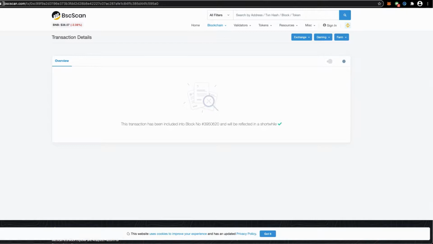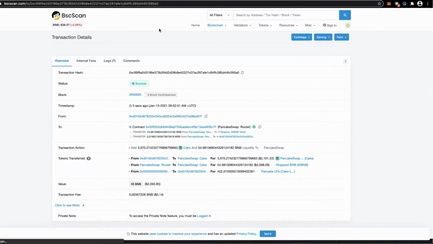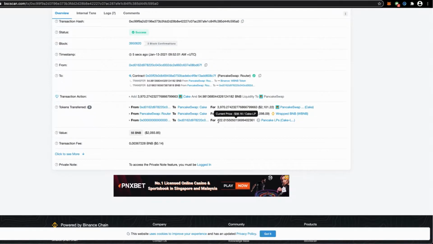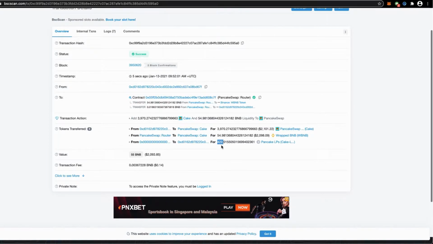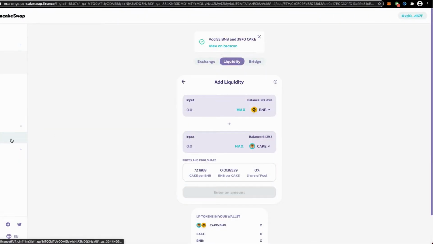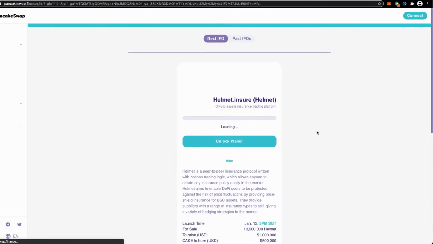Once this is done and verification is confirmed, blocks are confirmed every 4 seconds in Binance Smart Chain. And I am now getting 422 LP tokens over here, and I need to contribute these 422 tokens over at the IFO at Helmet in order to participate.